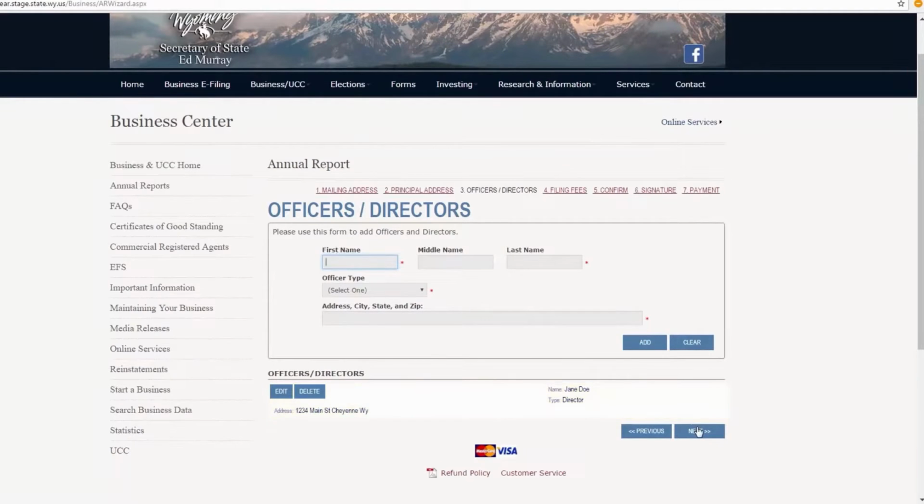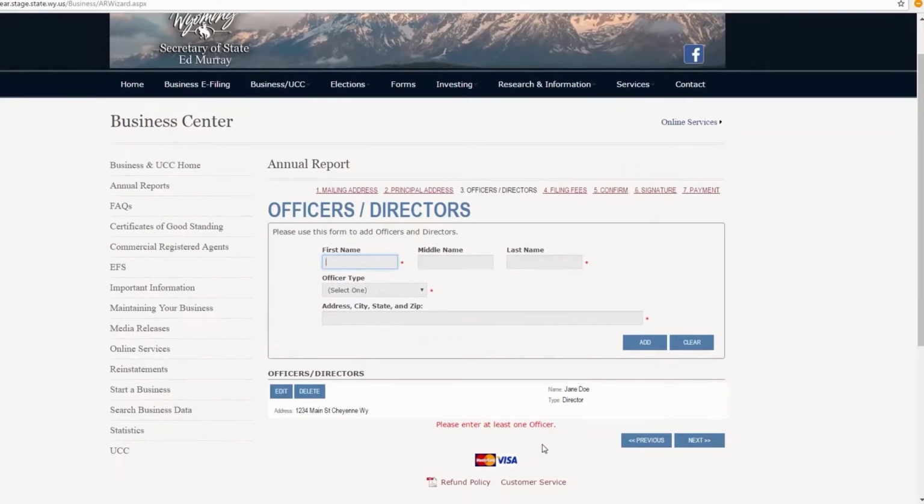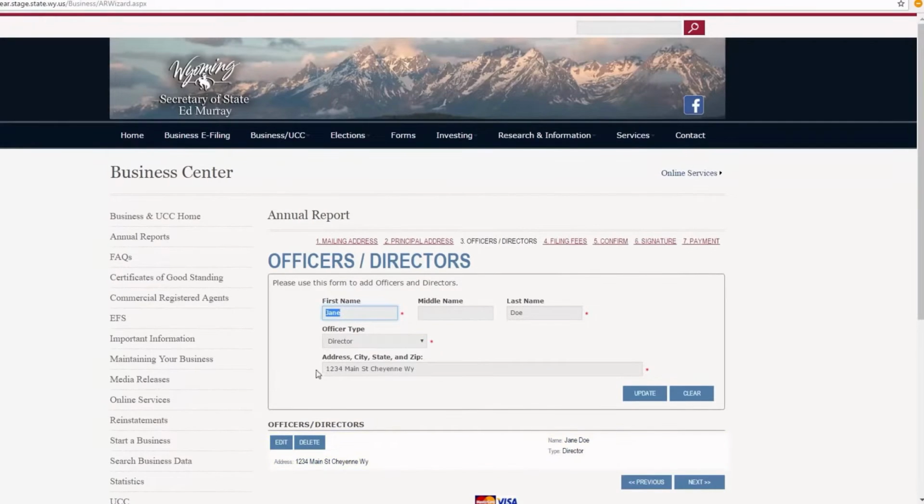If you attempt to click on the Next button, and you come back to the same page, look for red text at the bottom of the page. It will help you identify your error. In this case, I'm filing an annual report for a profit corporation. I'm required to list 1 officer. However, I selected Director from the drop-down menu. To change it, I'm just going to click on Edit and choose an officer instead of a director. Then I'll click Update, and you can see the information down below has changed.